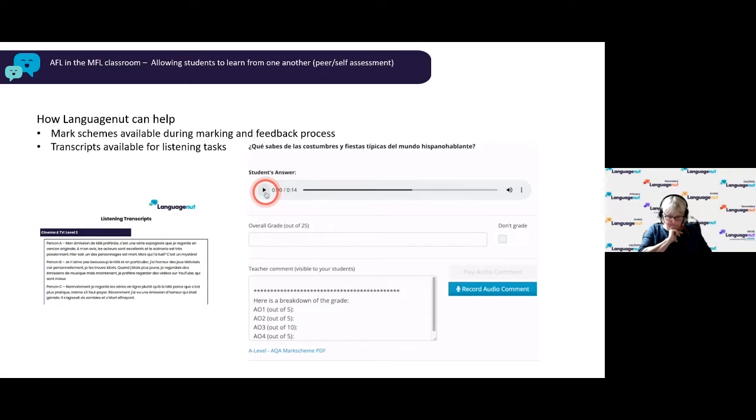Thank you. Yeah, so just looking at how Languagenut can help you in terms of peer and self-assessment, and circling back to mark schemes, one really exciting new feature that we've got coming out with the A level, and it's going to be trickled down to GCSE as well, is that when you're marking, you're going to be able to see a pop-up of the mark scheme that's relevant to your exam board. And when students go into their area and look at their feedback, they should also be able to open that mark scheme as well. So they are always going to be able to have that option to flip between the official mark scheme as well as the feedback that you've given them.